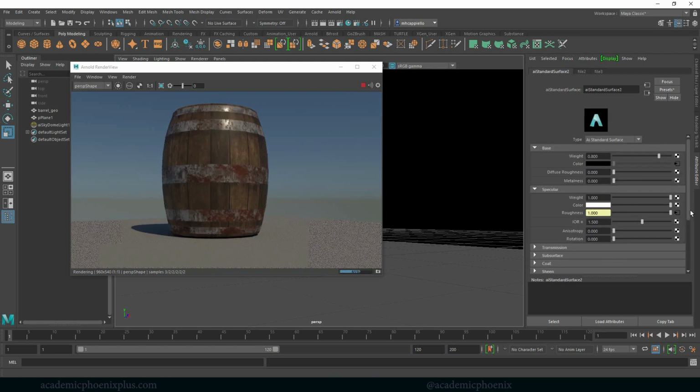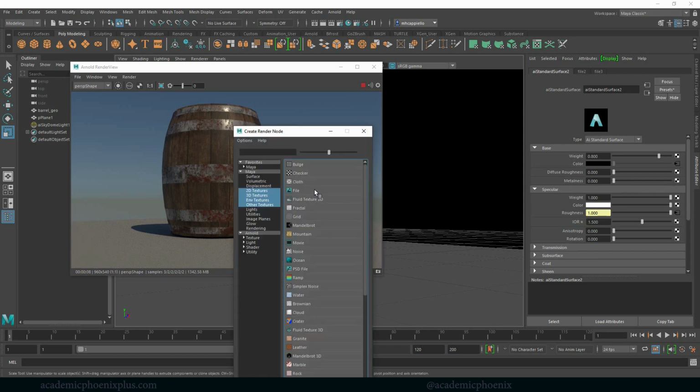Okay, let's go to metalness right here. We can probably make it a little better by going to file.